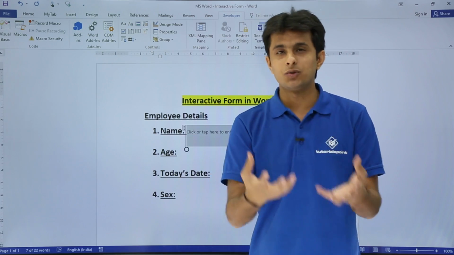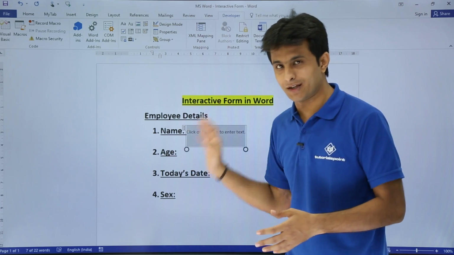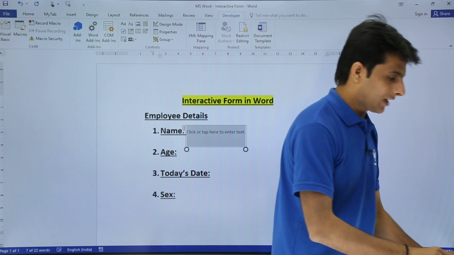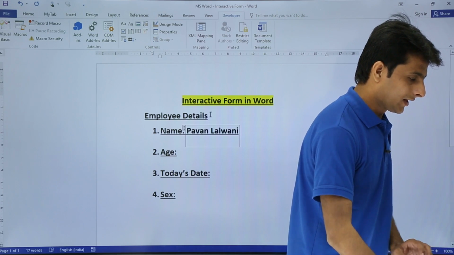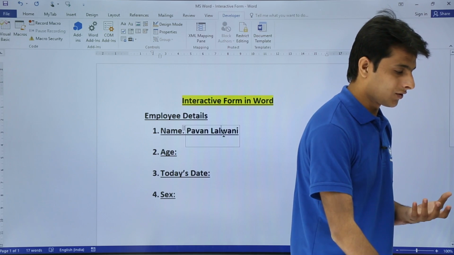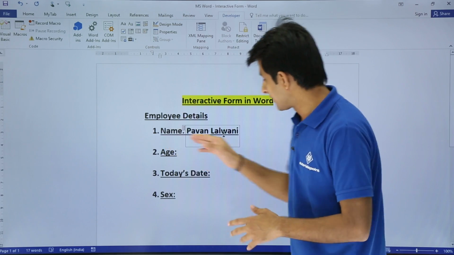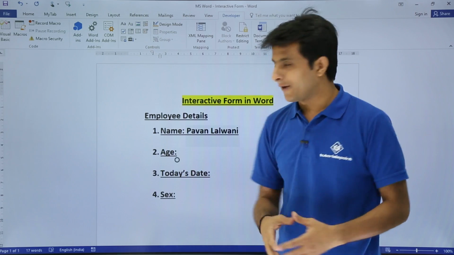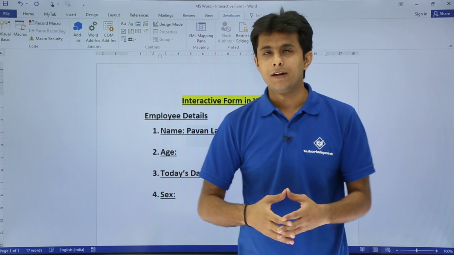When I send a form to some person, it will allow them to start typing text from here itself, inside this bracket. So that is now done. I can type any text here. Let's say my name is Pawan Lalwani, and I'll click outside. Next time when it goes to some other person, they can click on this place and edit the text only in this area. You cannot enter text on the right hand side. So it's simple here.